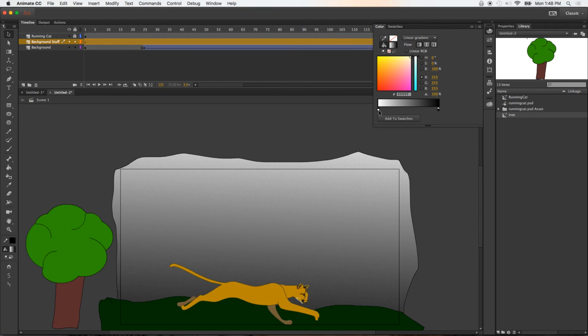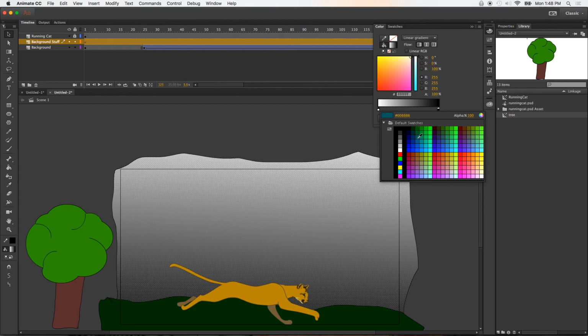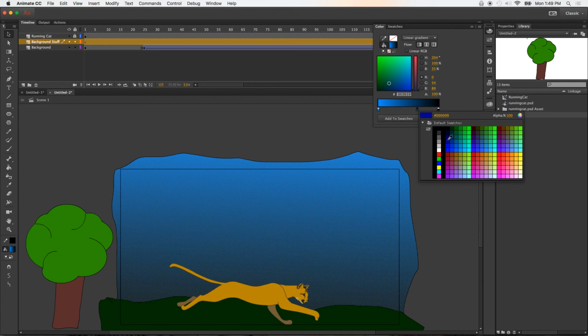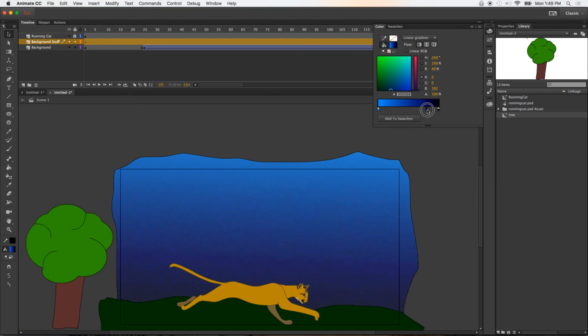So I'm going to do it over two shades of blue to make it look like a slightly darker sky, slightly lighter sky. So at the top where the white is, I'm going to double click on the white and I'm going to choose sort of this sky blue color. And then I'm going to double click on the black, right there. Can't get it.